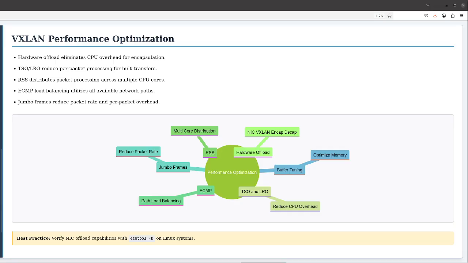Receive side scaling, abbreviated RSS, distributes incoming packet processing across multiple CPU cores. For VXLAN traffic, RSS should hash on the inner packet headers to ensure traffic from different flows is distributed across cores. Some NICs require explicit configuration to enable inner header hashing for tunneled traffic.